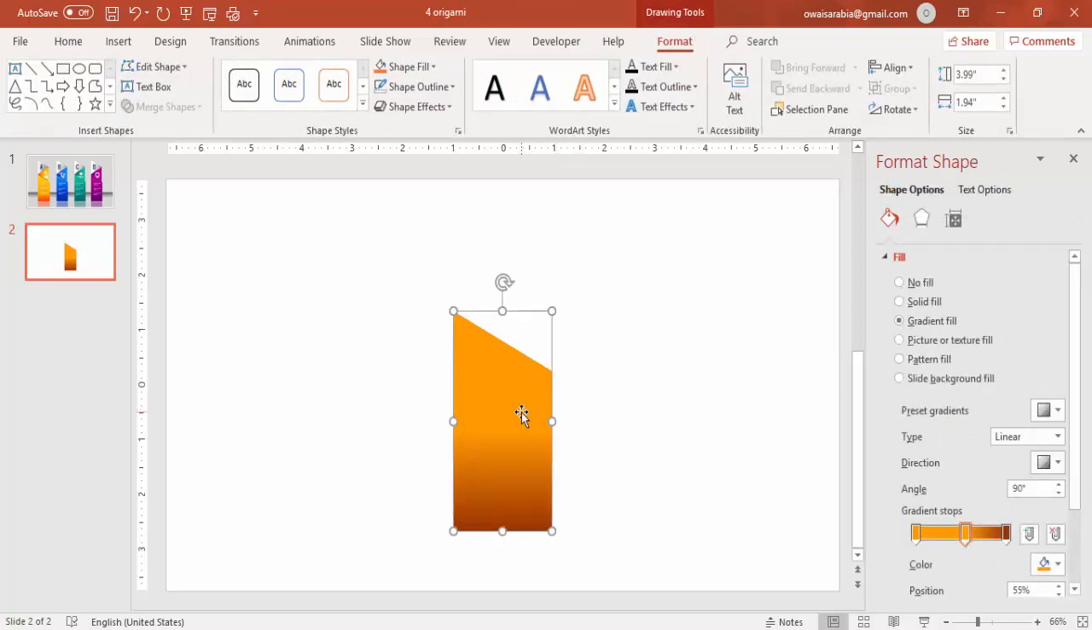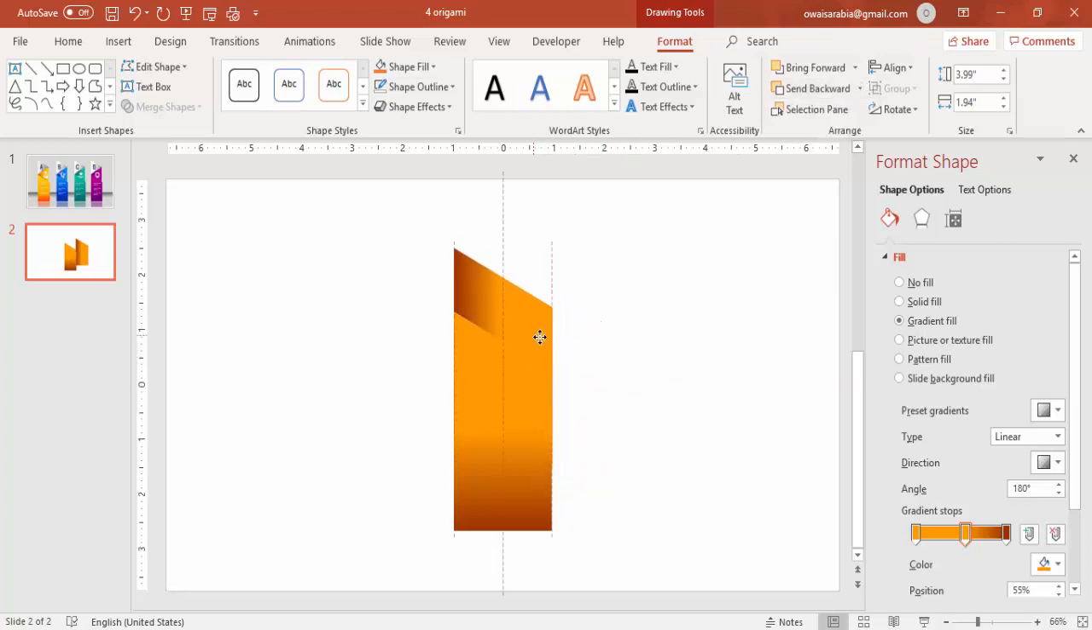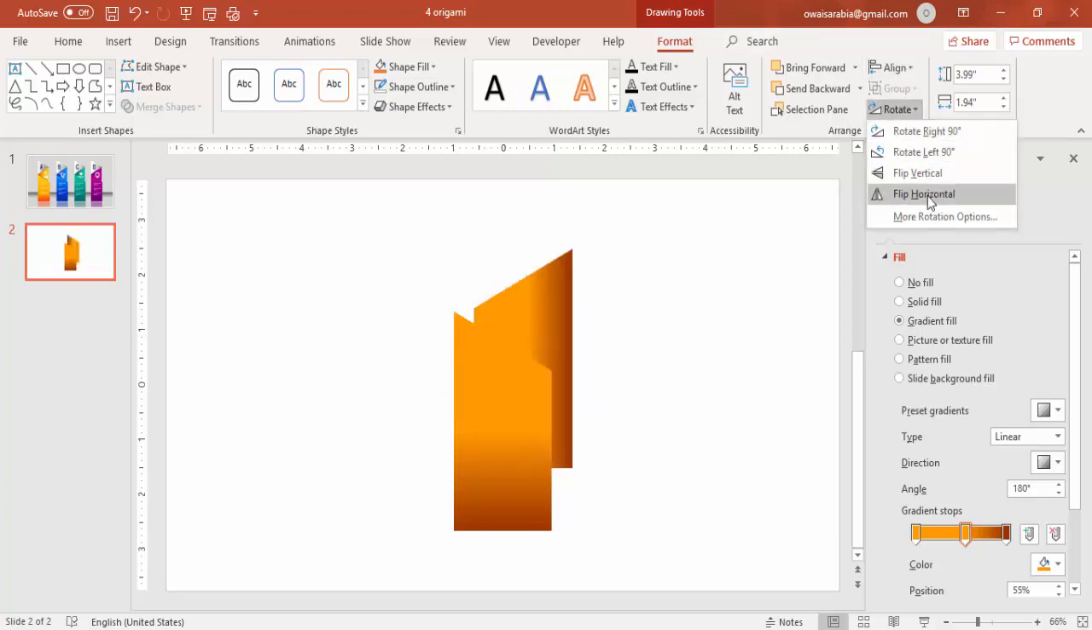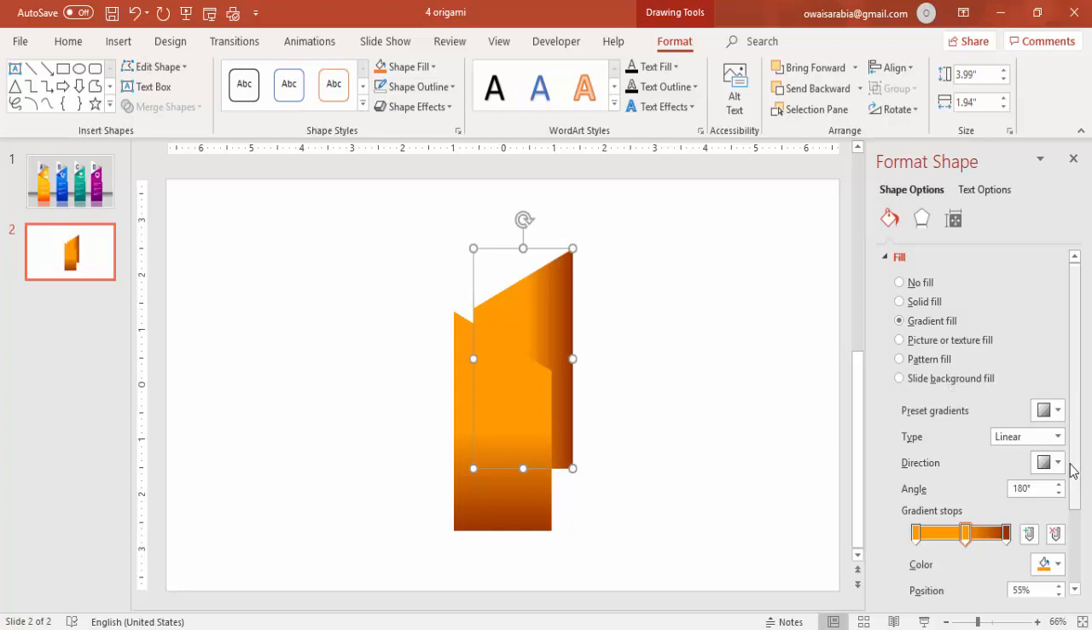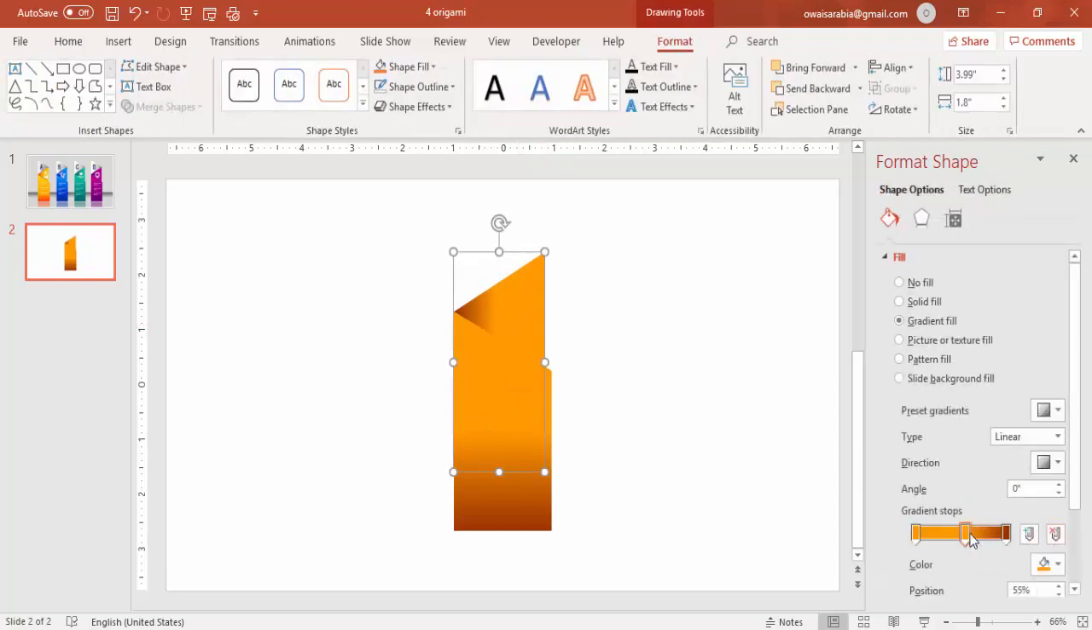and press Ctrl D to duplicate it and rotate the object, and you can change the direction of the gradient color. First of all, rotate it, flip horizontal. And exactly align it here and reduce the size. And then add one more.